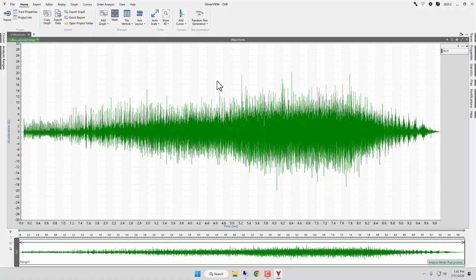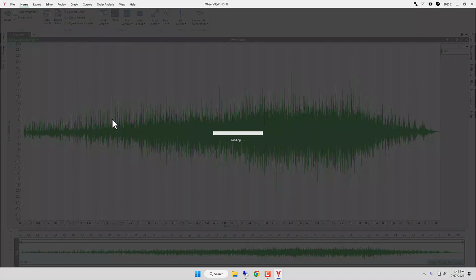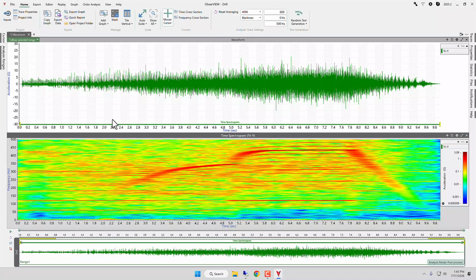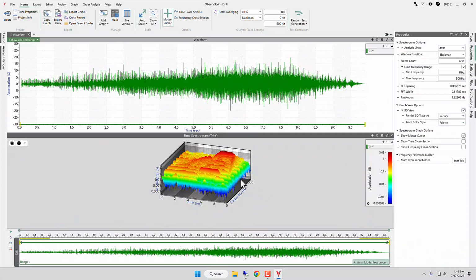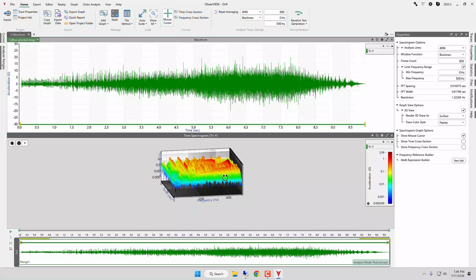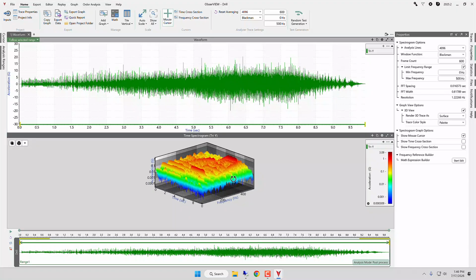So what we can actually do is we go to Add Graph, we put in a time spectrogram. And what this does is it finds that frequency value during the time of the test and puts those values in as a color. What you can actually do, if you go to Properties, you can view that as a 3D plot, which sometimes can be a little helpful because you can see those frequency values next to those acceleration values as well.